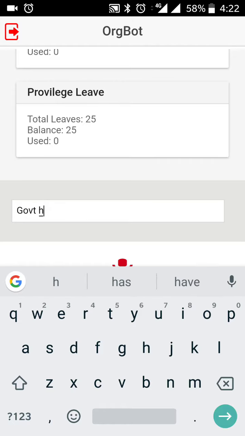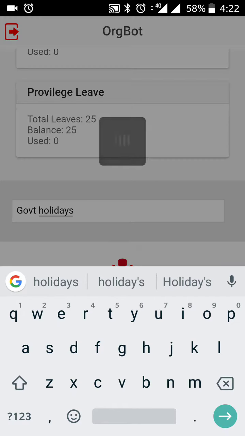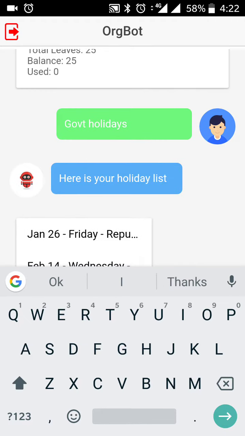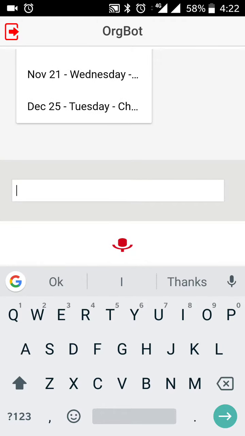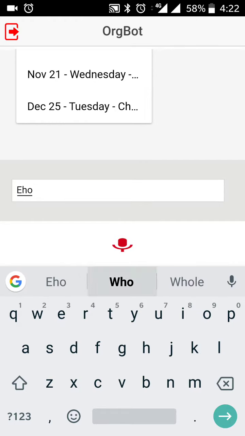So let's see if we can see the holidays, of course, so that we could plan. Here is your holiday list. We've just built it for the short form of government, which is GOVT. So we can see the holidays as well. Apart from this, all of it is at a level where we see daily activities like holidays and everything.